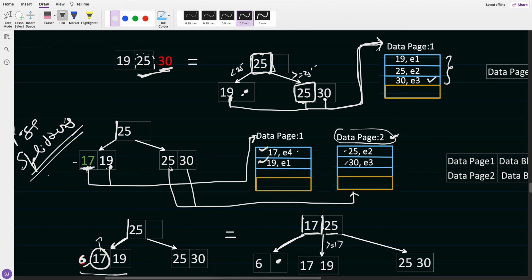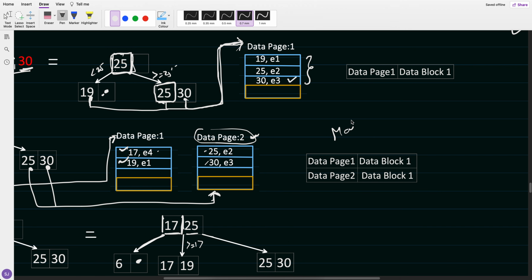Now it will update the pointers. 25 is present in page 2. 30 is updated to show that it is now present in page 2. Earlier 30 was present in page 1, so it has to update the pointer: for this index value 30, all its corresponding data is present in page 2. And it will also maintain a mapping that this page 2 is stored, let's say, in data block 1 itself.